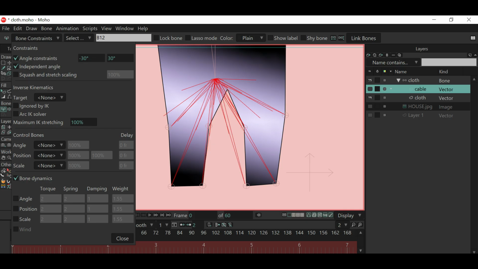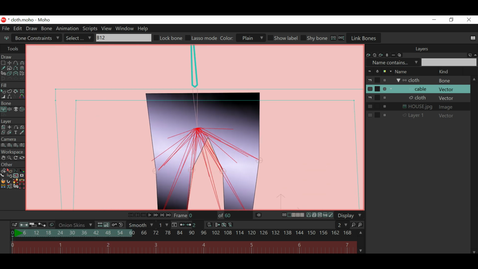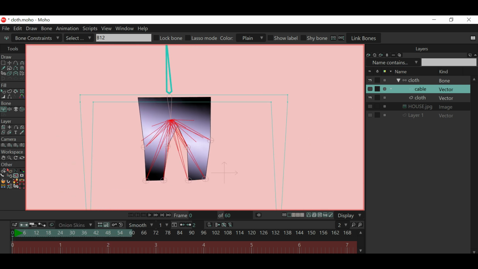I am using the constraint angle of 30, but you can experiment with different angles. I am going to use weight of 5, the torque of 1 for I want a slow movement, as well as the spring of 2 for a loose floppy motion, and the low damping of 2.